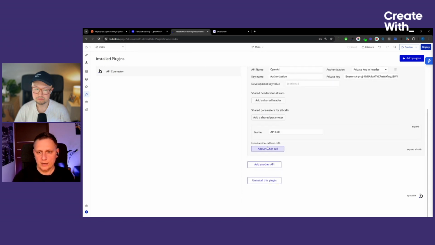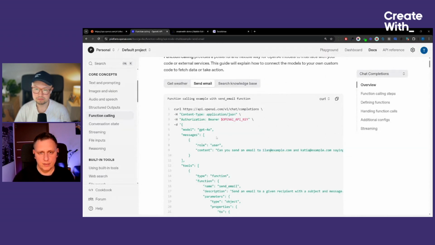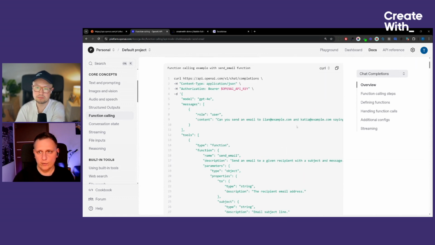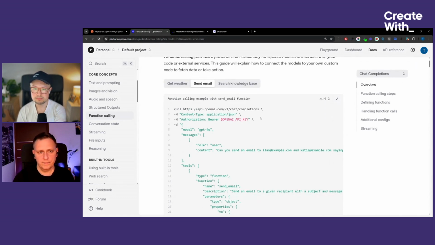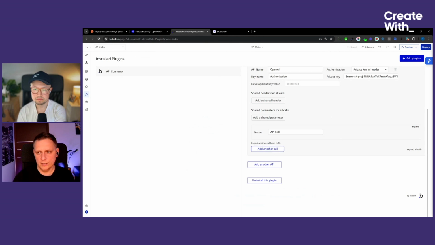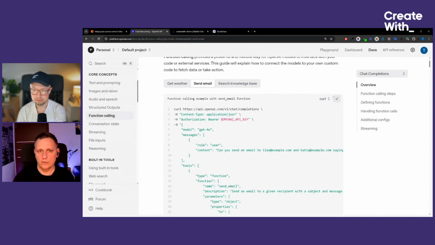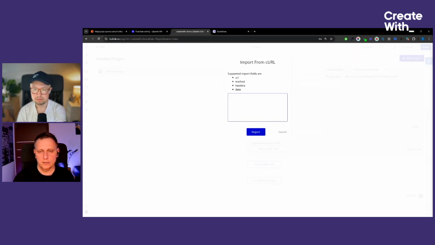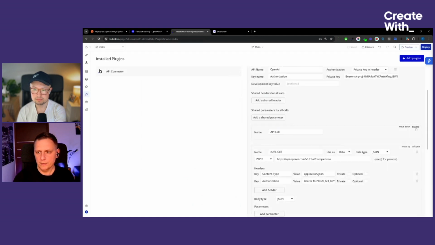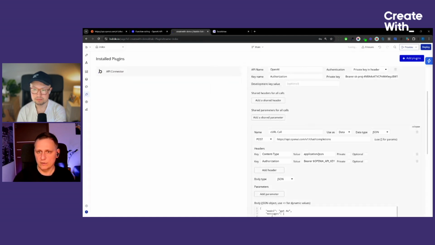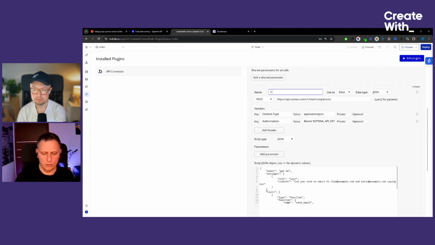And we need a call called completions. I will copy it from here again. So in Bubble, of course, we can create calls manually, or we can import a call from CURL. So again, I'm copying it from this function calling, and pasting it here in Bubble. And I can remove this example call. Right now I have a CURL call. Let's call it chat completions with tools.